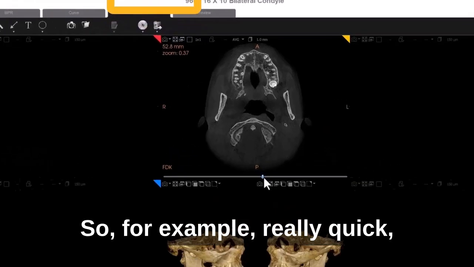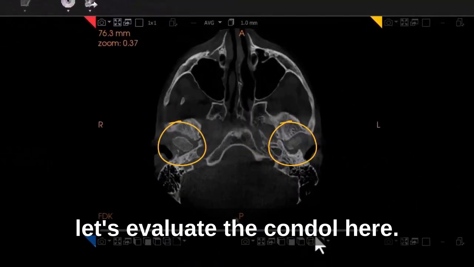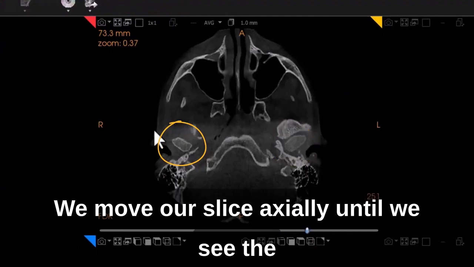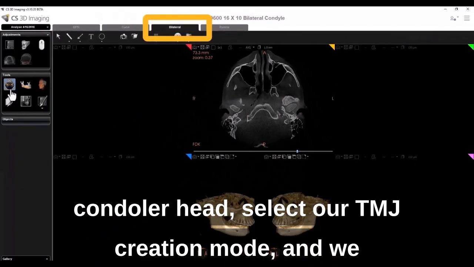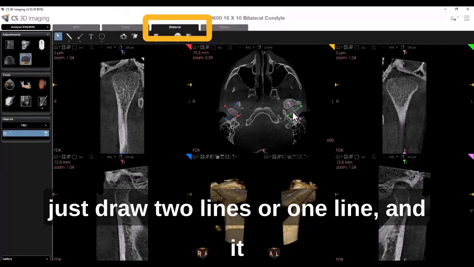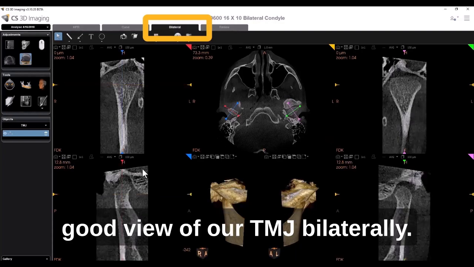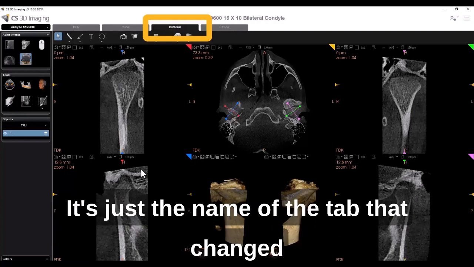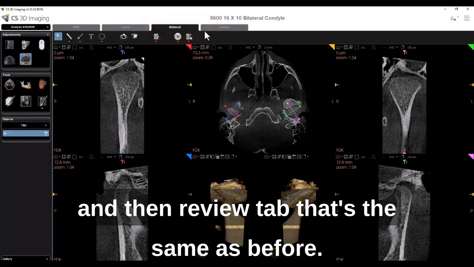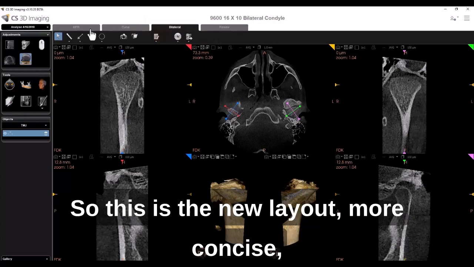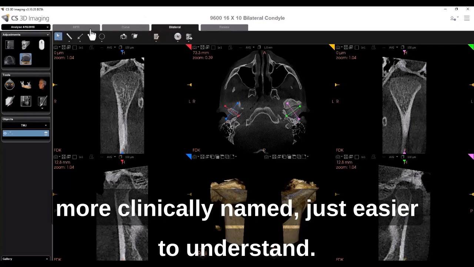So for example, really quick, let's evaluate the condyle here. We move our slice axially until we see the condylar head. Select our TMJ creation mode, and we just draw two lines or one line, and it automatically generates the one bilaterally, and we have a good view of our TMJ bilaterally. So again, the feature is the same. It's just the name of the tab that changed. And then review tab, that's the same as before. So this is the new layout, more concise, more clinically named, just easier to understand.